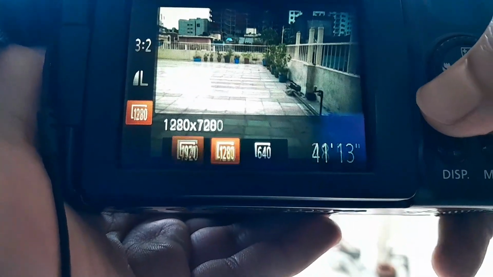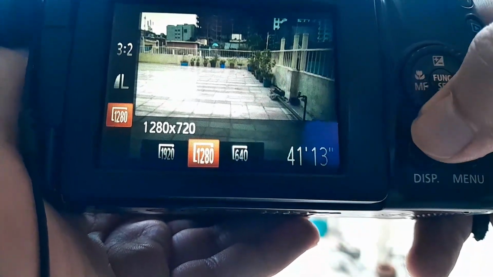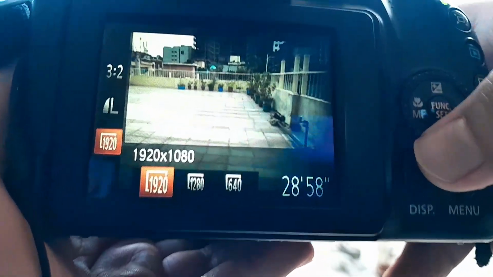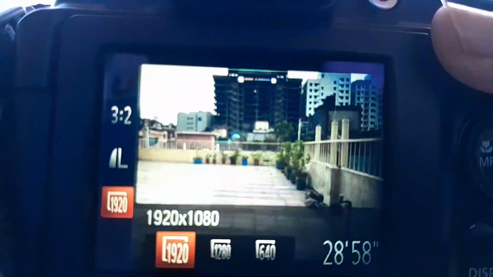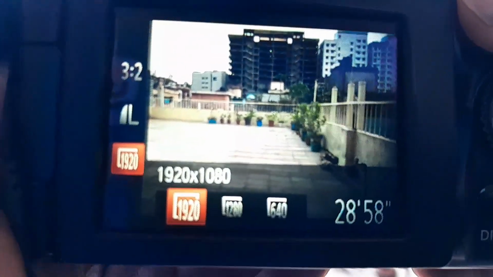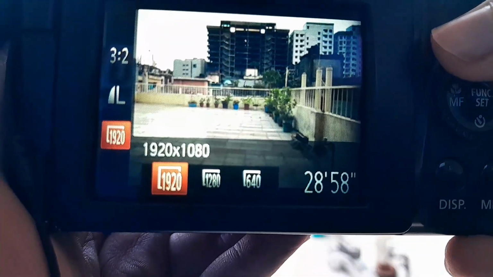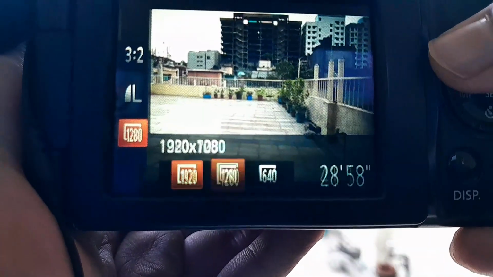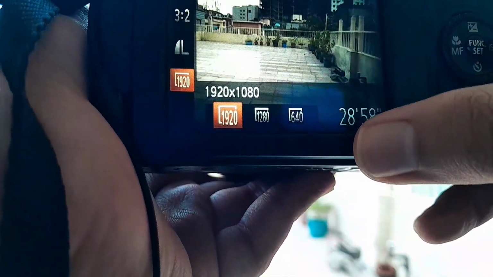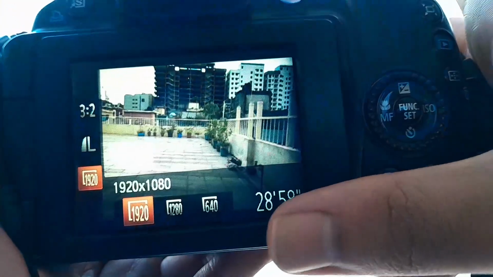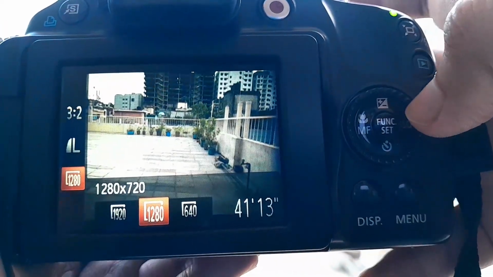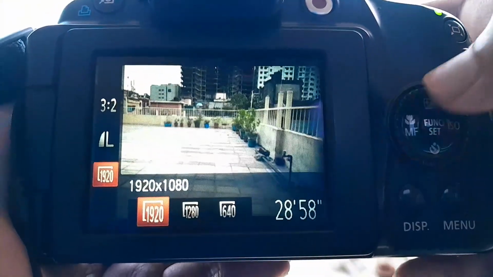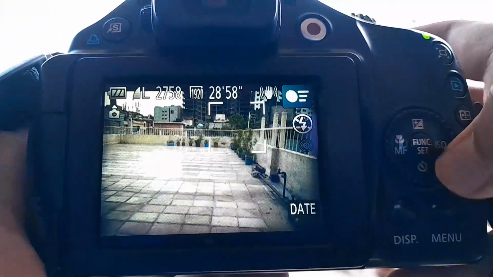And here is the image resolution. So 1920 is best for recording, because every YouTube video and every kind of professional video has to be the best quality. So 1920 by 1080 is standard. Then you can have this 28 minutes and 58 seconds. This indicates the minutes and seconds. And this one is 1280 by 640. So everything is set up.